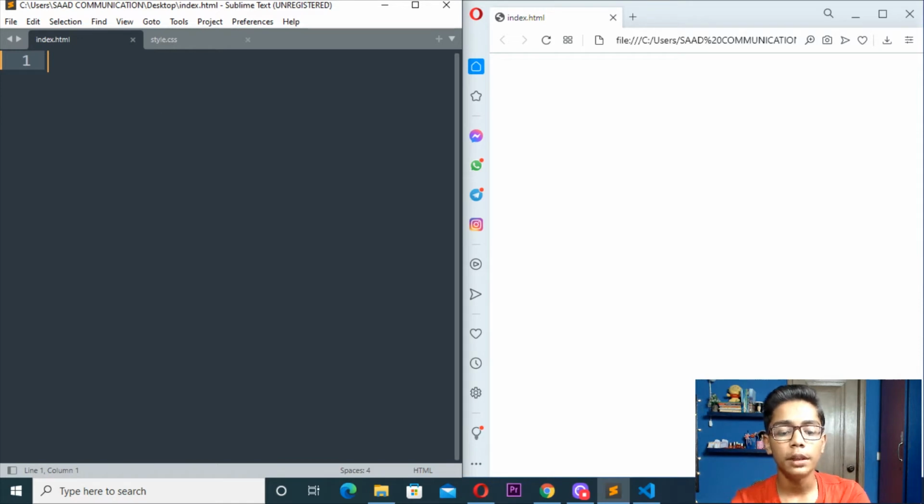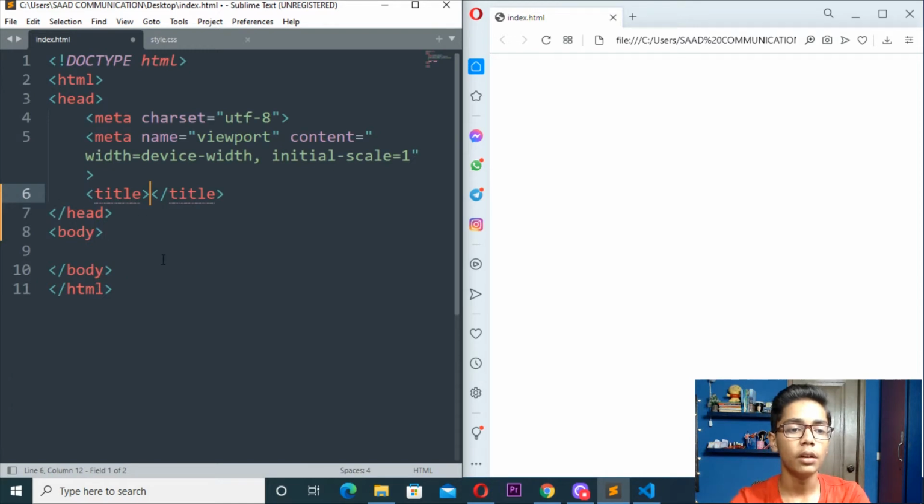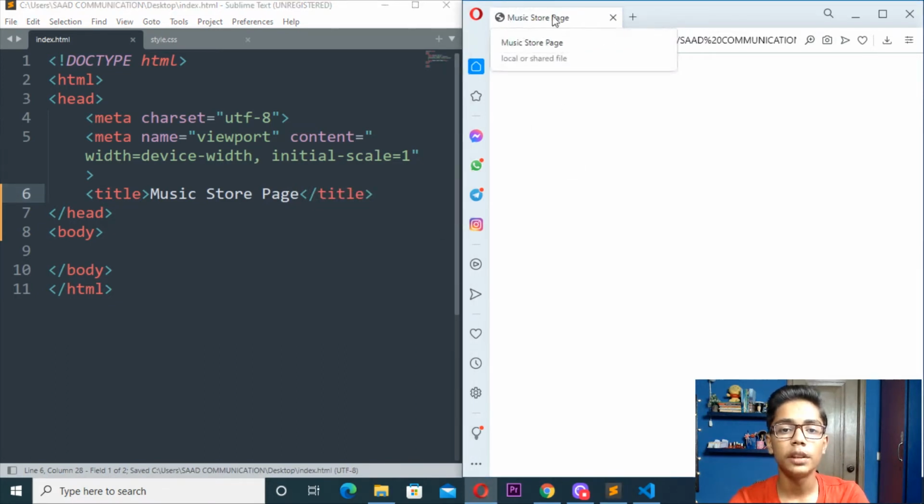First of all we'll write the starting code of HTML. Just write HTML with the tag and press enter. You can see all the starting code has appeared. Now you have to give the title. The title will be music store page because that is what we are making. So write music store page, save and reload. Here you can see music store page written at the top, on the tab at the left side.